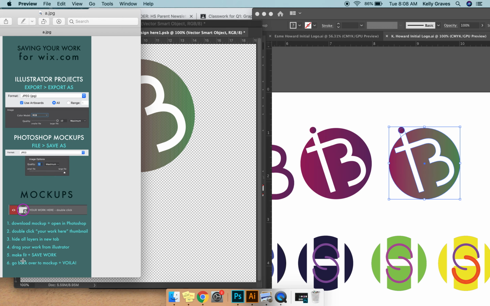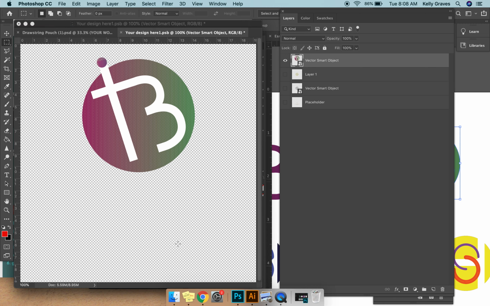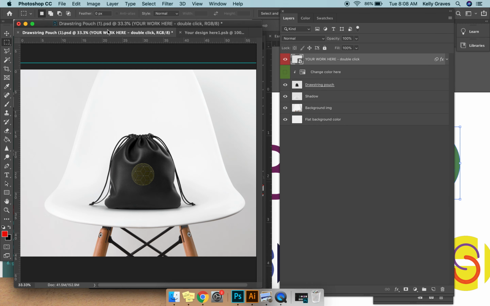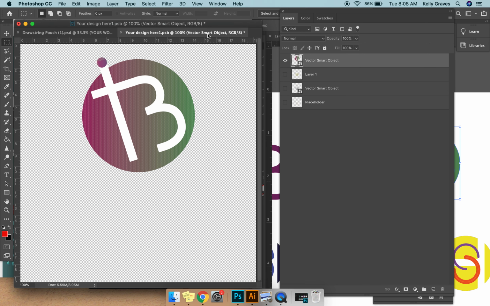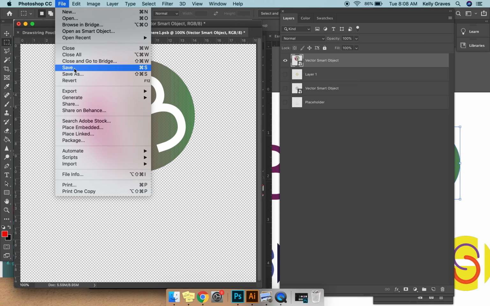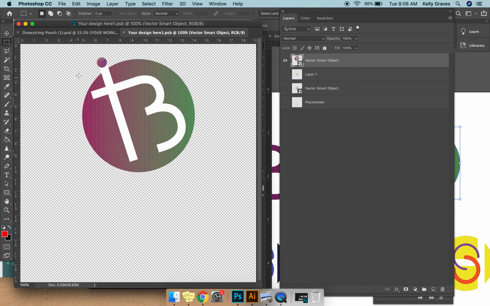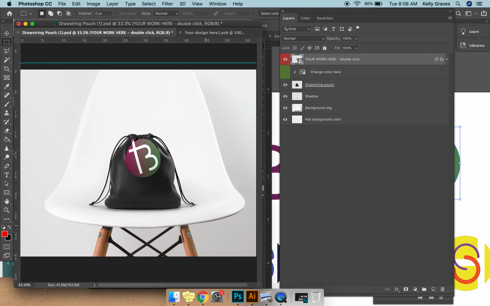It says make fit and save work. This is the big thing. This is the magical button that makes this appear over here. You can see nothing's changed just yet, but if I go back here and go up to File, Save, you can see that it thinks for just a second. And if I click back over, now, magically, my logo is on this bag.